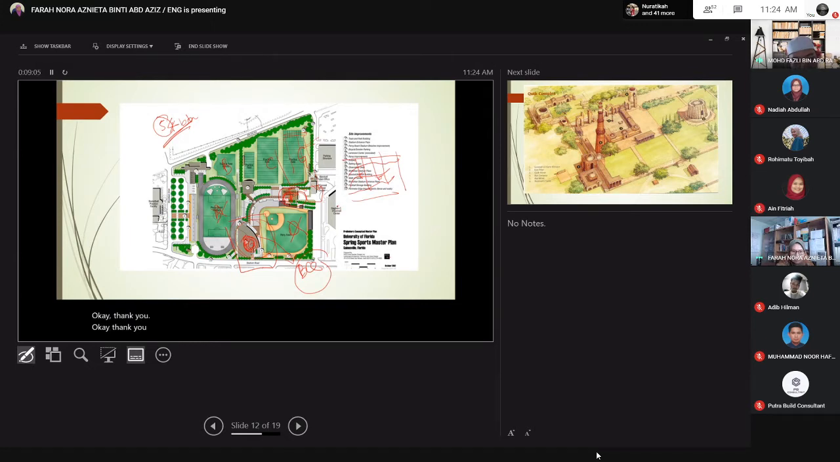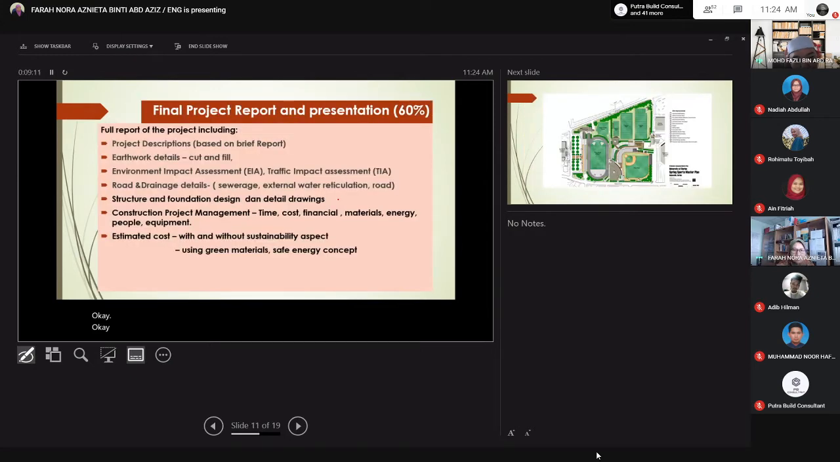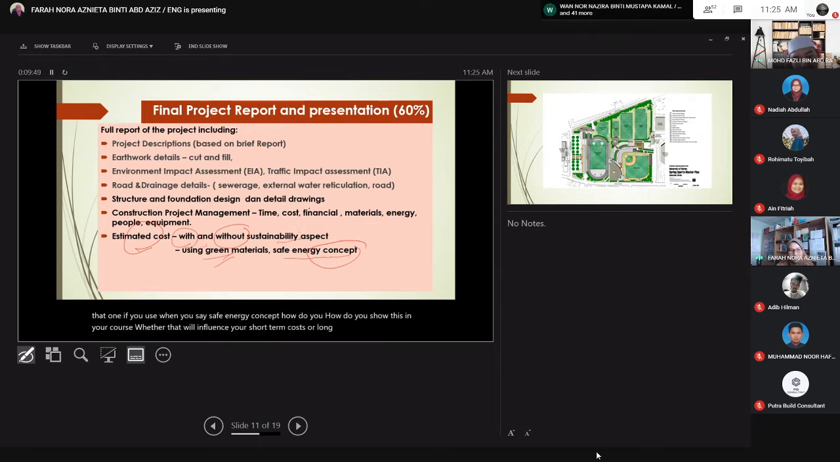Doktor, boleh buka tak slide 11 ke belakang sebelum? This one? Apa maksud estimated cost? Apa beza yang sustainability aspect dengan building material? No, this one ialah estimated cost without satu. Maksudnya you don't include all this. The other one is with. Maksudnya if you are using green material, then you should add that one. You know, when you say saving energy concept, how do you show this in your cost? Whether that will influence your short-term cost or long-term cost. That's what it means here.